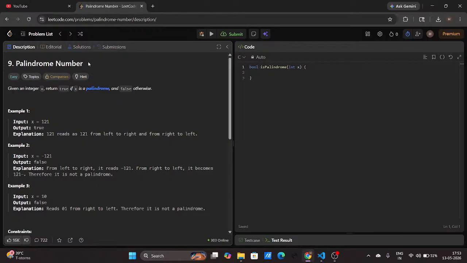Then the question is to find a palindrome number, and it is necessary to check whether a given number is a palindrome number or not. So the question is very simple. You have been provided with an integer x. We have to return true if x is a palindrome, and we have to return false in any other case. Let's say that x is just not a palindrome number. In that case, we have to return false.